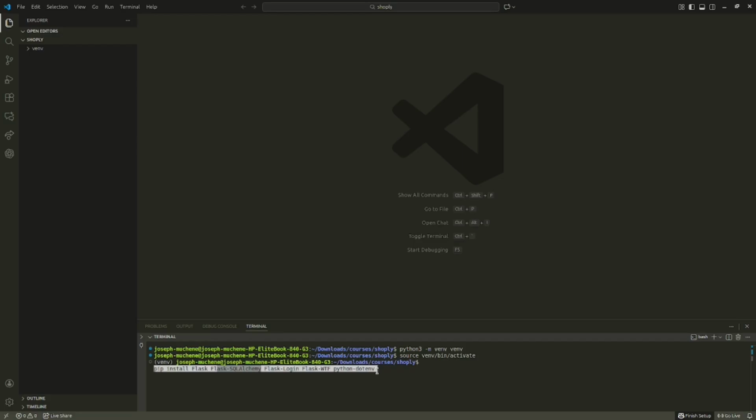So make sure you type in this command correctly, especially when it comes to the spelling of SQLAlchemy. Make sure you spell this correctly. Let's install the packages.